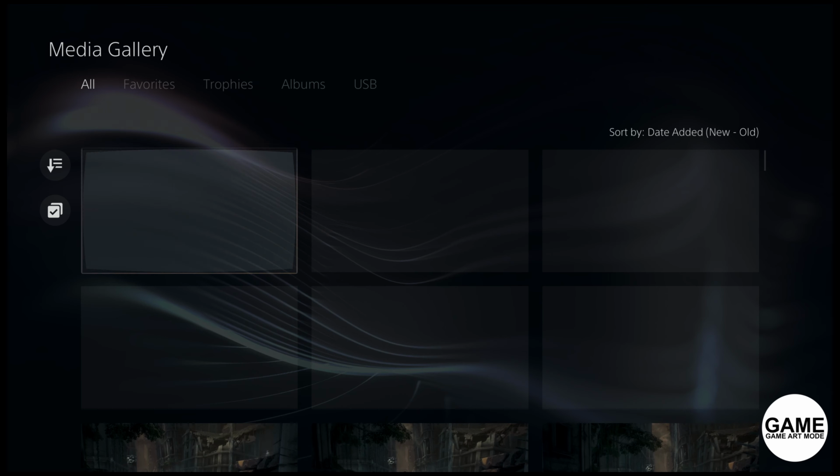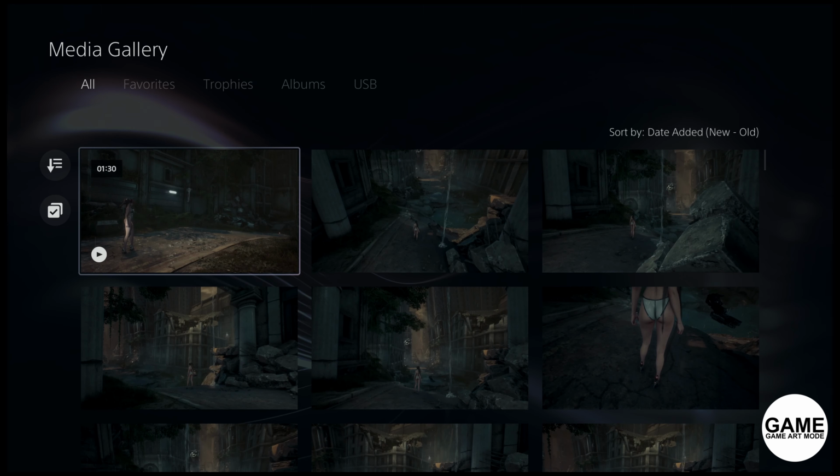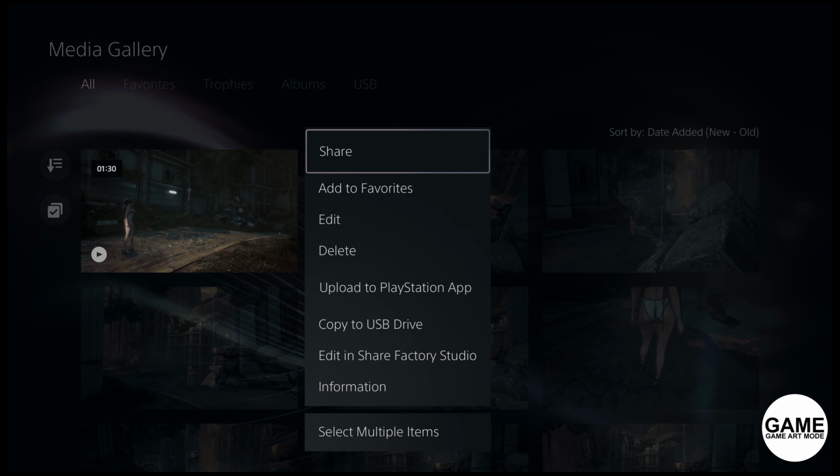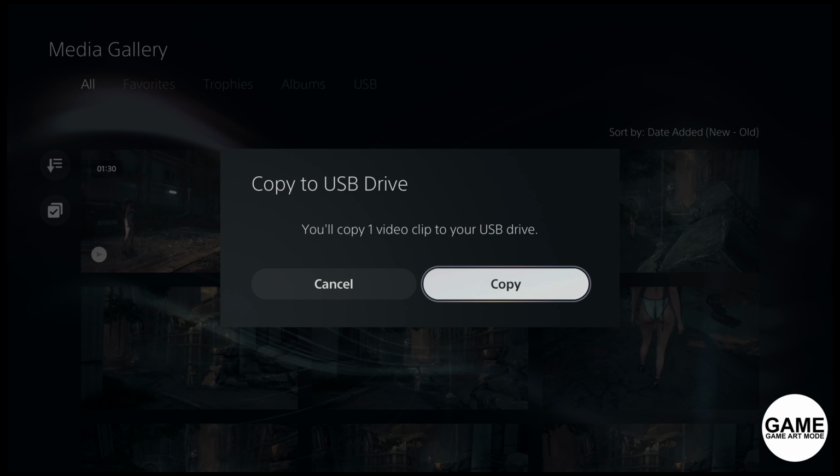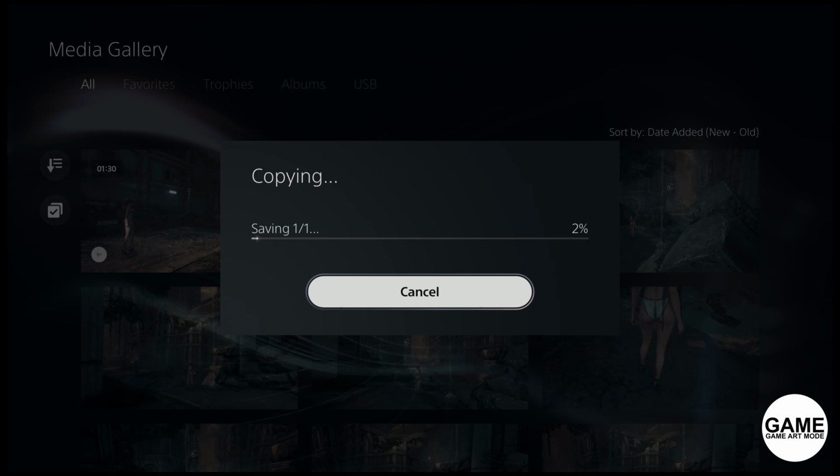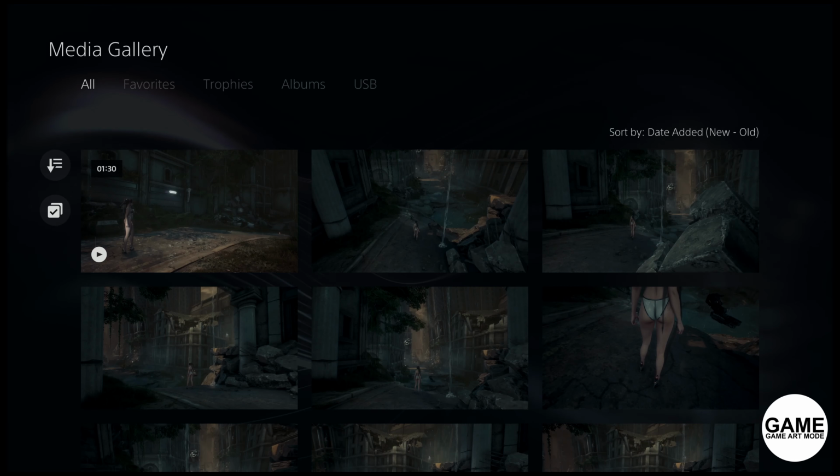Now, here is the thing. It's very simple to move. You just select and you add copy to USB drive. You select that, copy one clip, copy, and it's copying that. And it's that simple. Once it's done, you plug it into your PC and you have that MP4 file you can use, right? Let me cancel that.